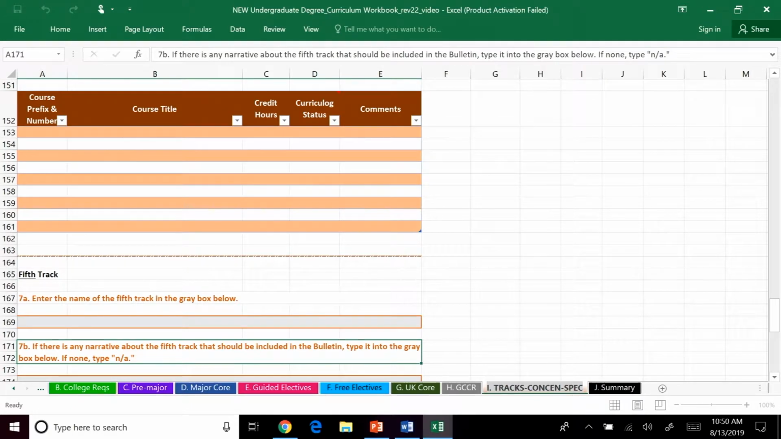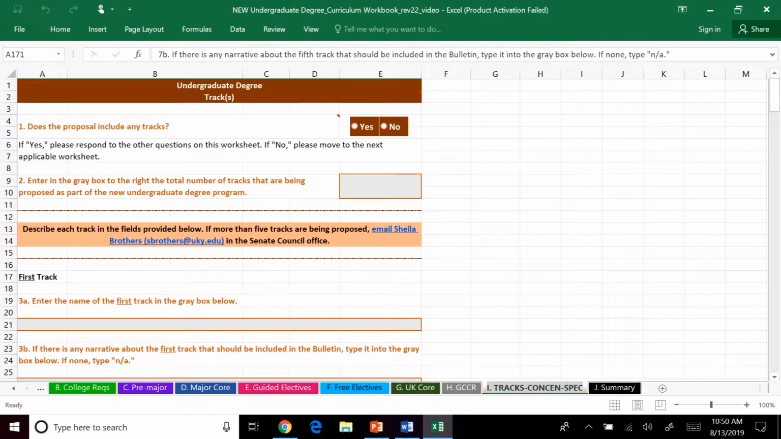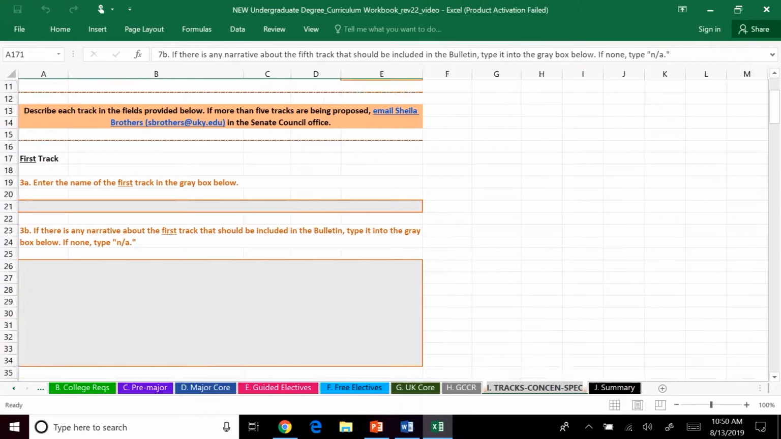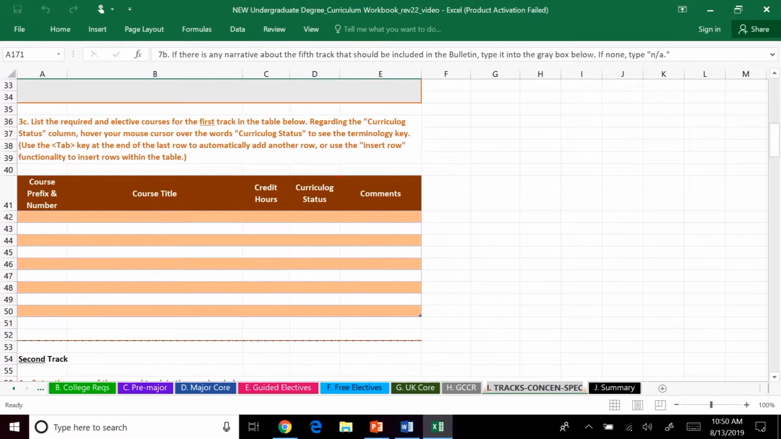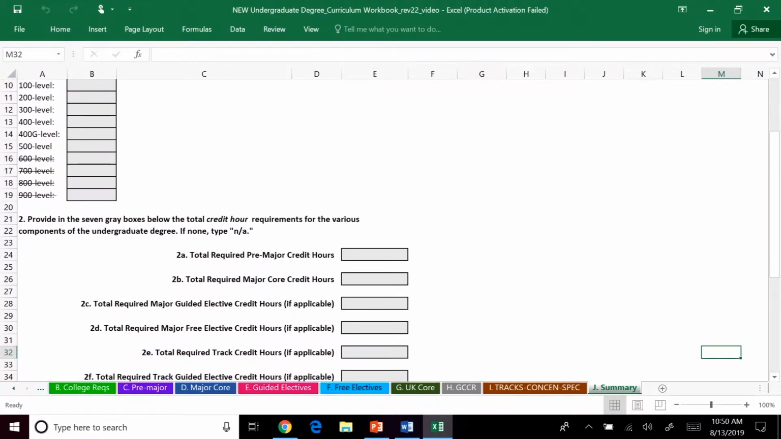There are spots for people to talk about the different tracks, sorry about the zoom. If you have multiple tracks for a degree program, you can describe them here with the name. There's a field that asks you how many total there are, the narrative, and then the description of the courses as well. And then finally, we have a summary page that identifies a place for people to look at the different courses by level.